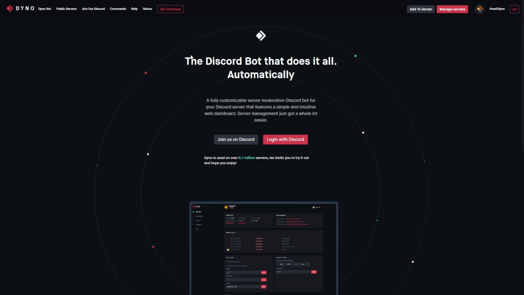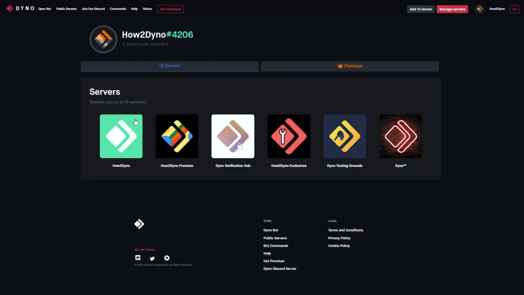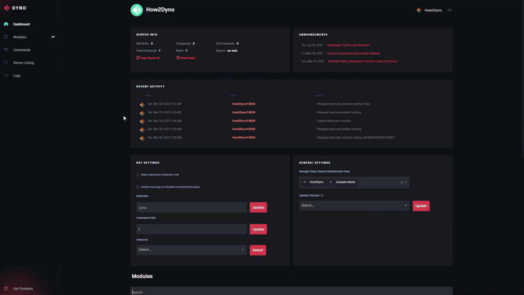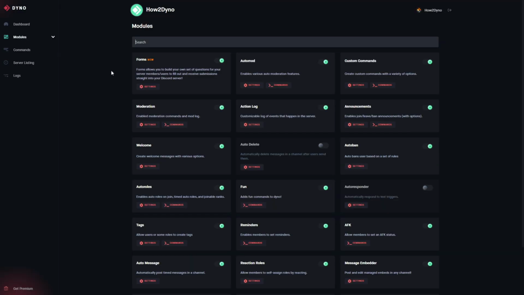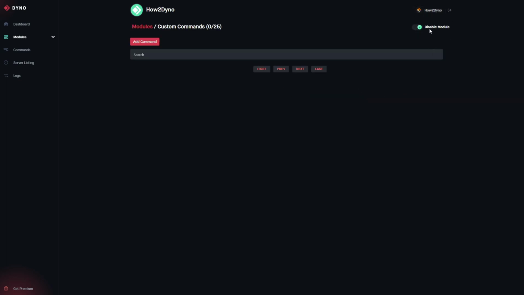To get started, head over to the Dyno bot website, dyno.gg. Let's go ahead and click on the Manage Servers button. Select the server you'd like to manage. We'll go over to modules and then search for the custom commands module. If you find it, go ahead and click settings. Please make sure the module is enabled.